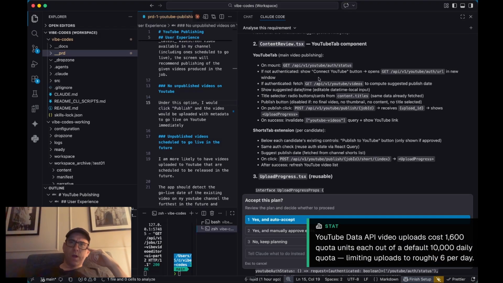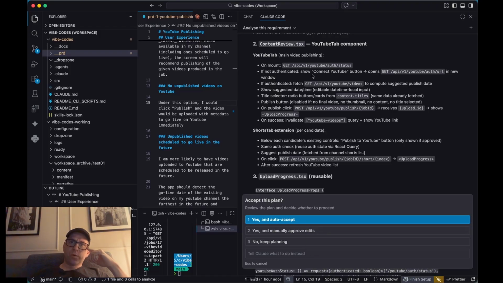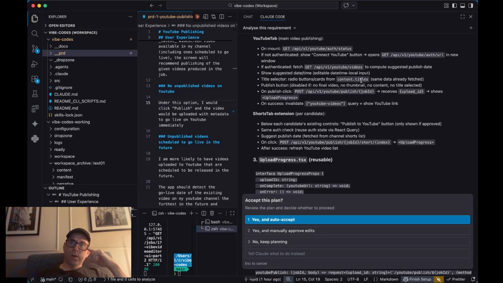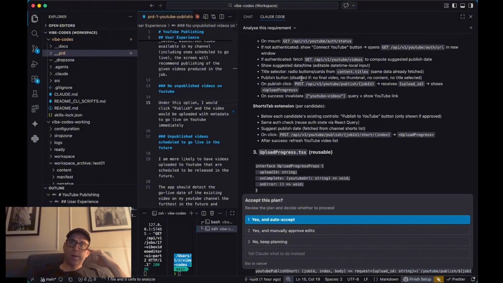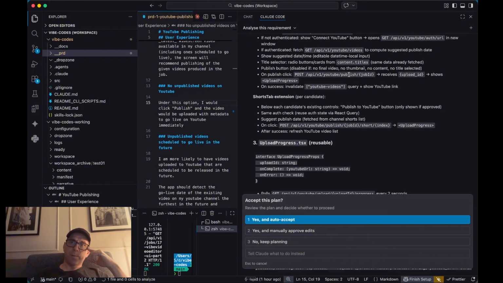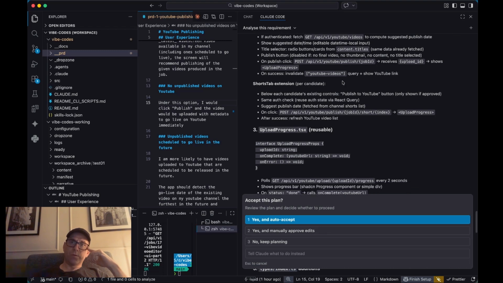So I'm going to read through all this. Okay, interesting. On mount, status: if not authenticated, show connect to YouTube. Awesome. If authenticated, fetch video. Radio buttons for titles to select. Great. Publish: disabled if no final video, no thumbnail, no content.